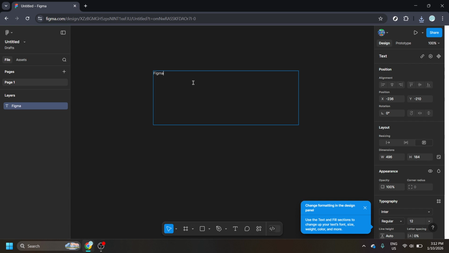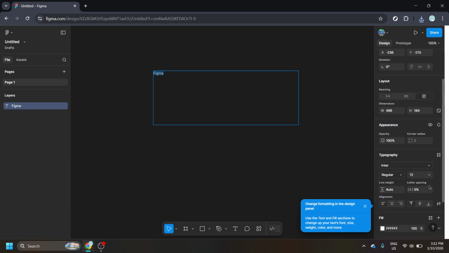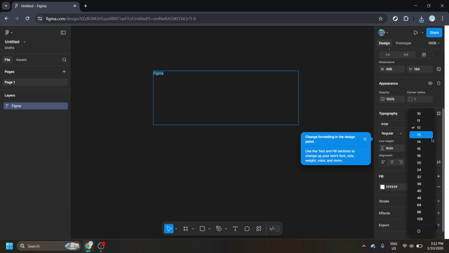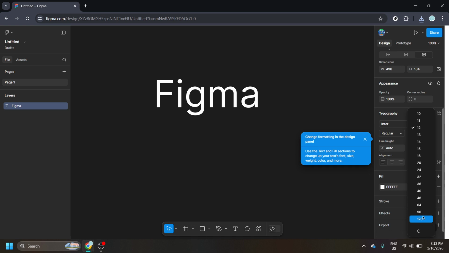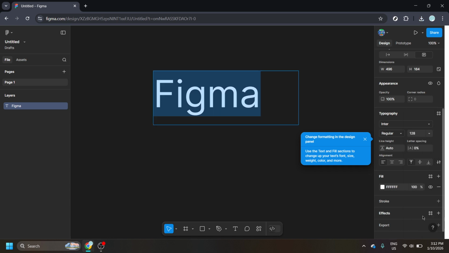With your text layer selected, adjust the font size so it's easy to see. Look to the right-hand Properties panel and find the size field. You can type an exact value, like 24 or 48, or use the up and down arrows to nudge the size until it feels right. Try not to rely on scaling the bounding box. Setting the size directly keeps your typography consistent and predictable.